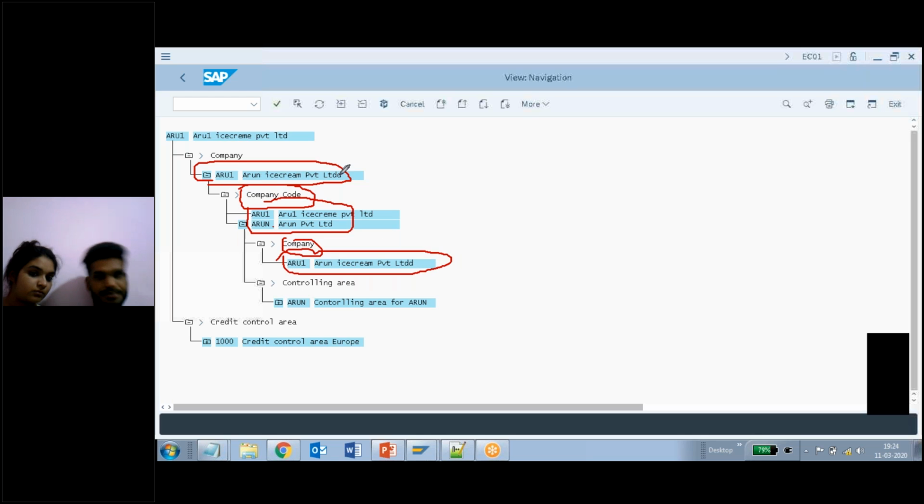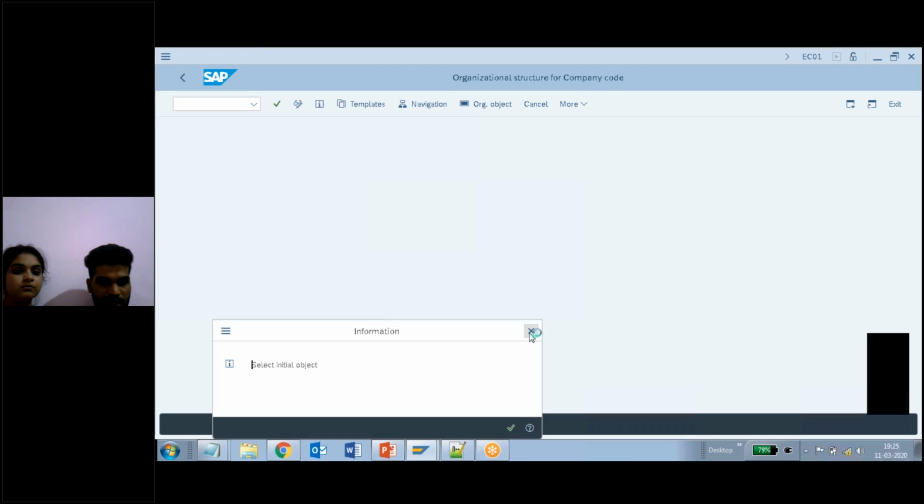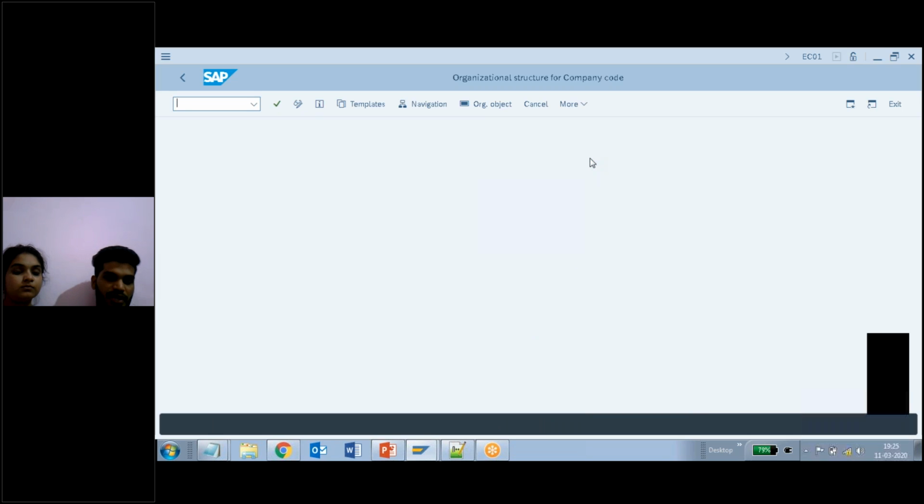If you see Arun Ice Cream Private Limited and Arun Ice Cream Private Limited, for one same company you are giving two codes. Yes, for one company I have, not two, it can be multiple company codes. I can do that. If you want to create, again we go for company code and create one more copy. And I already gave you the steps.